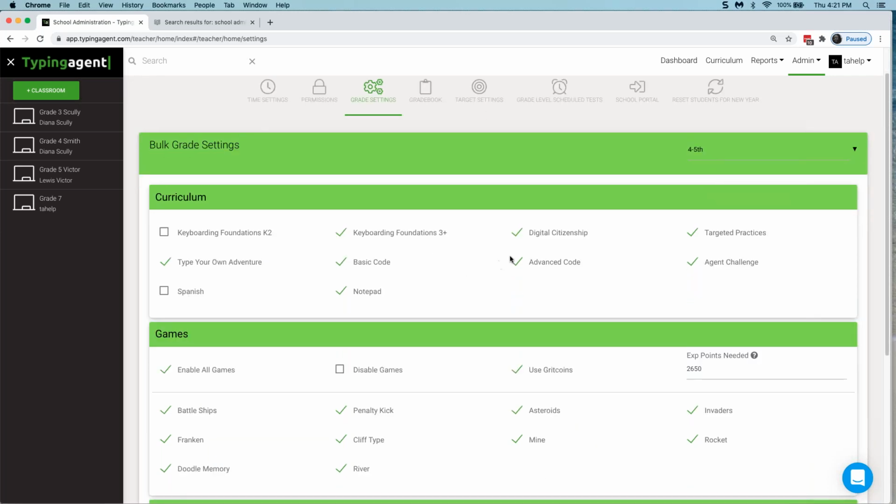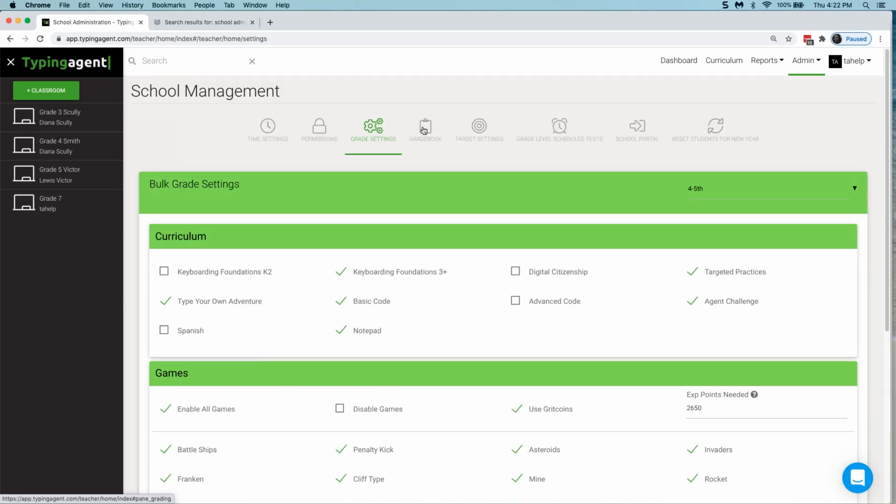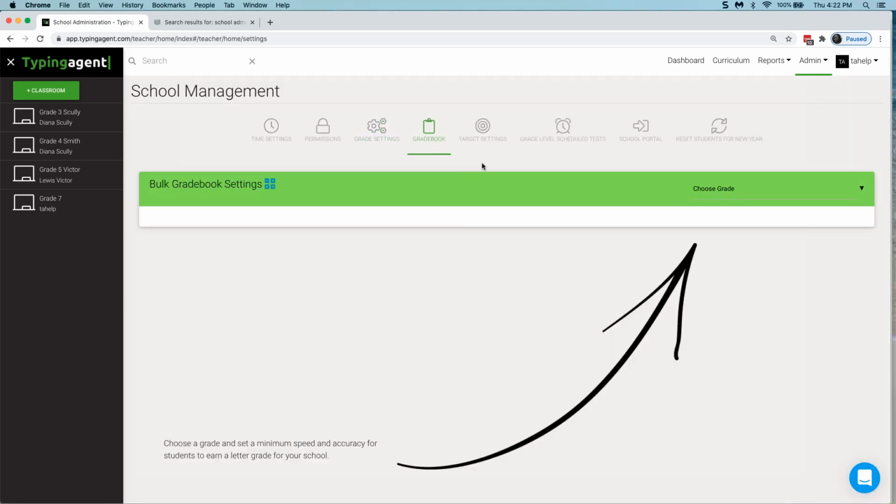But should you not want your kids, say, to do digital citizenship or something, you can go ahead and untag it and they will not have access to it. Then you click Save. I'm not saving that because I don't want to mess up my settings. Gradebook, this is how you do your grading.